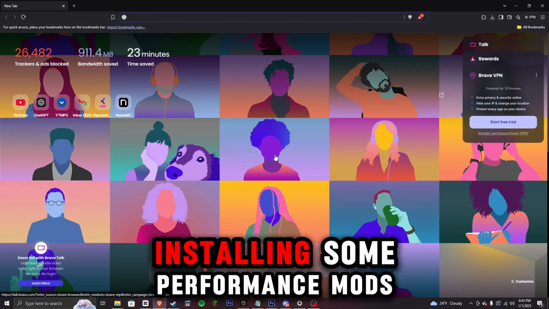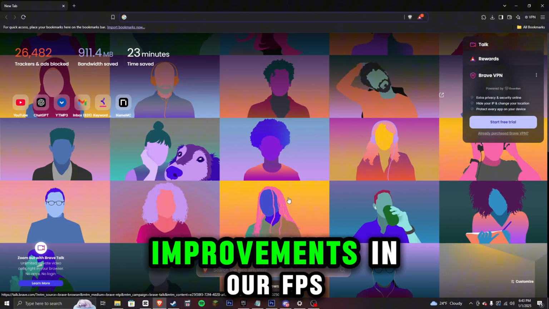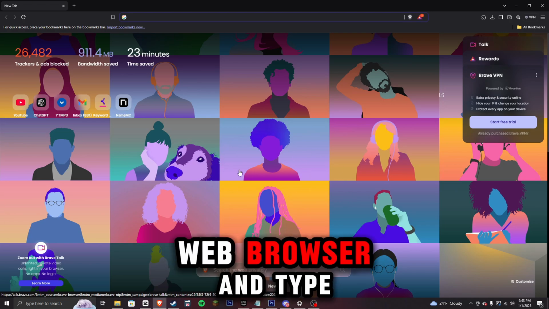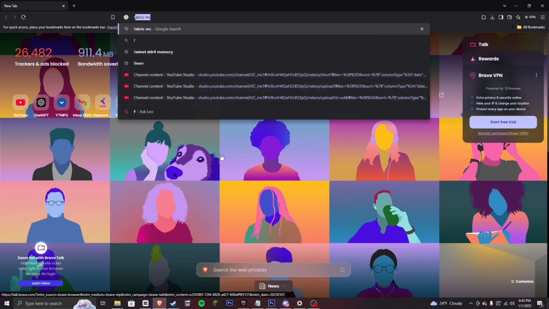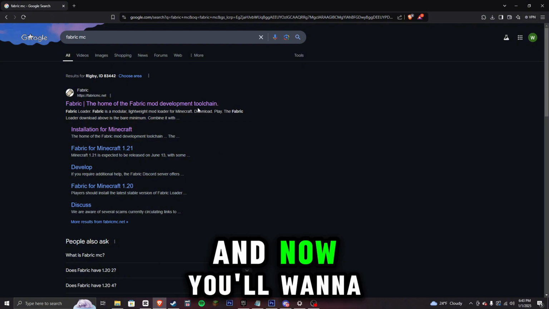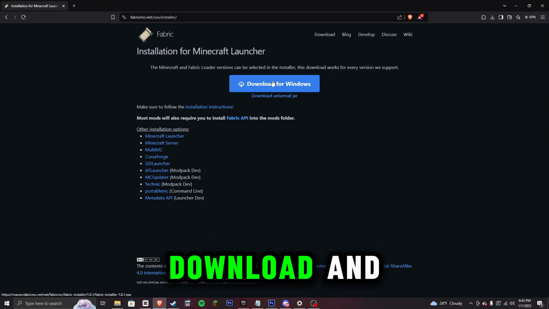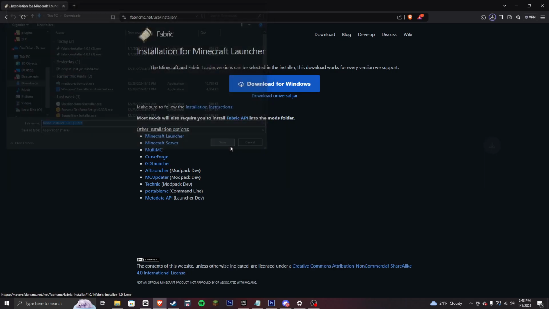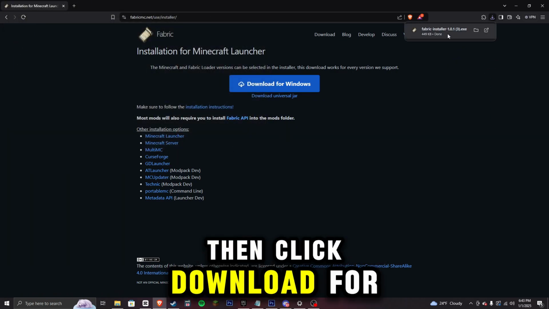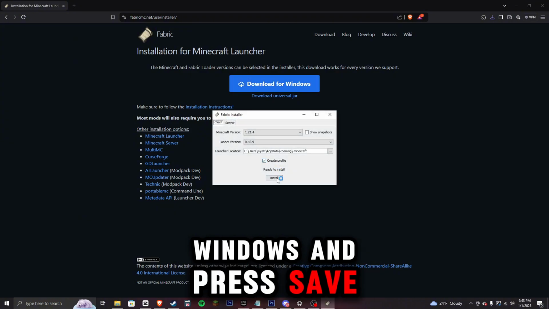Now we will be installing some performance mods to see some real improvements in our FPS. Head over to your web browser and type Fabric MC. Then click on the Fabric website, and now you'll want to click the blue download button. Now wait for this to download, and then click Download for Windows and press Save.